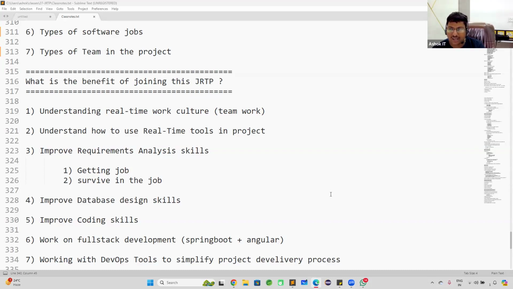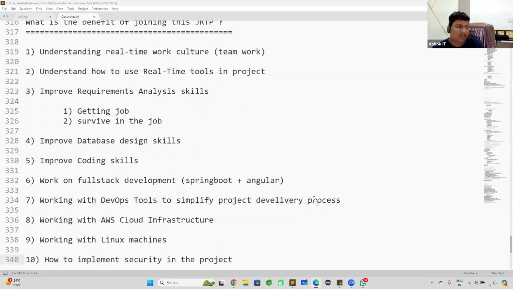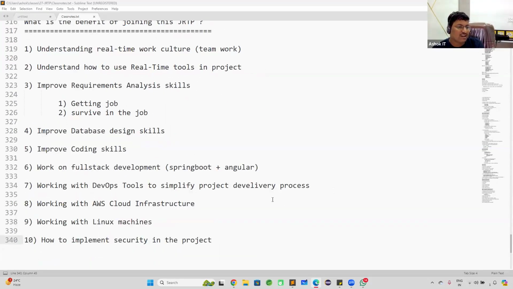Generally in a Java real-time project course, people will teach the project and develop it, sharing the workspace with you, and then the project is completed. But here it is not like that. We are teaching Linux, AWS Cloud, and Angular, and then we are going to develop the project. That means we have planned the skills required to survive in a company as part of this course.